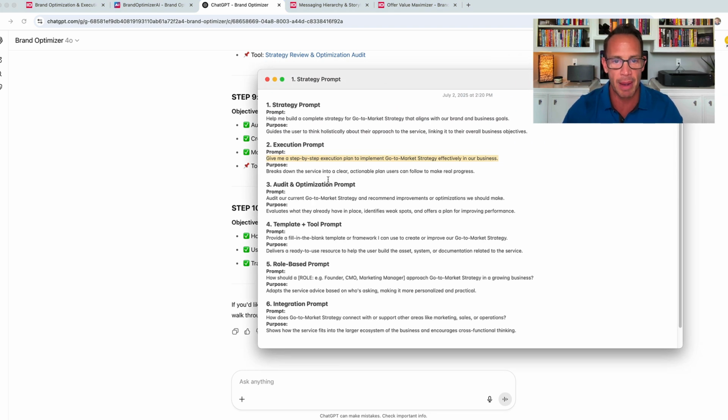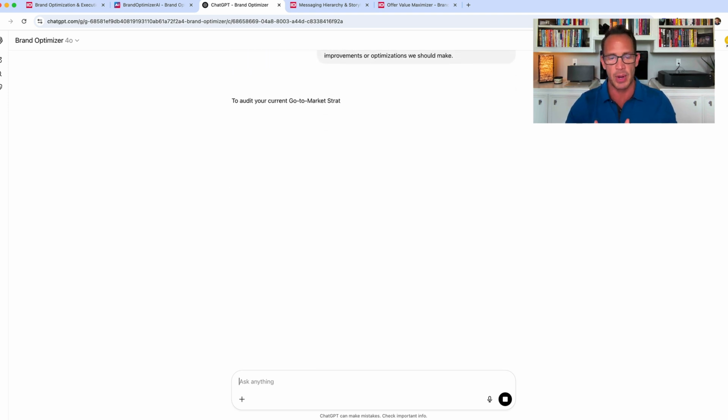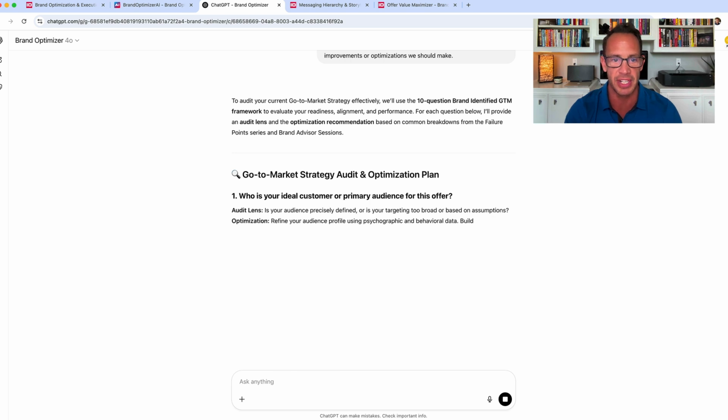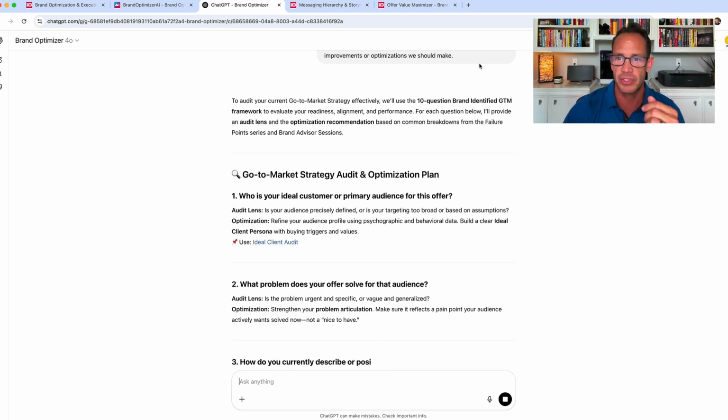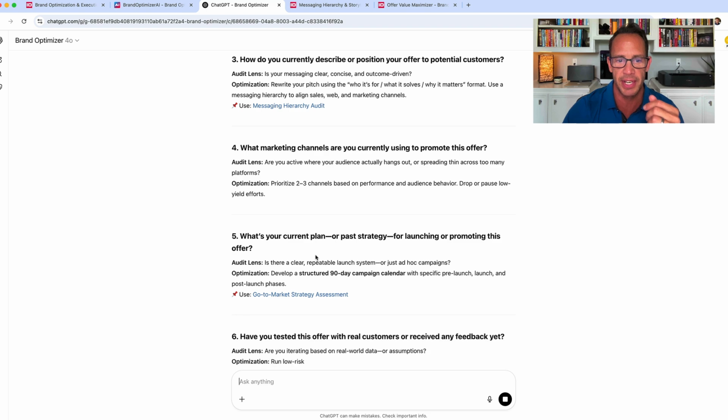That's the execution prompt. Now we're going to move on to the third one, which is the audit and optimization prompt. This prompt is: audit our current go-to-market strategy and recommend improvements or optimizations that we should make. So we'll move on to that one, paste that one into there. And it's once again going to give you a series of step-by-step instructions. It's going to give you those 10 questions from the Brand Identified go-to-market framework. So here's all the 10 questions. Once again, it's going to give you all the tools and the resources that you need linked right in here.